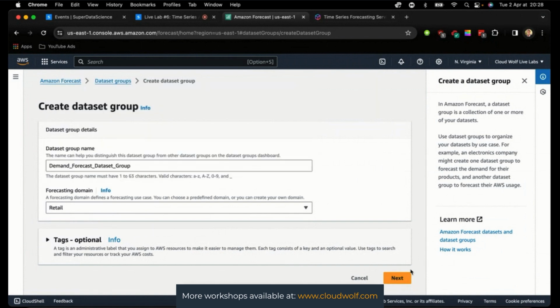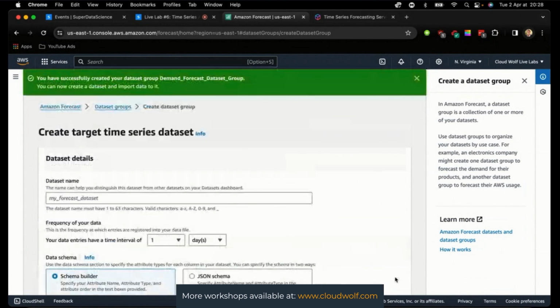Then no need to give tags. We can click next. And this will already create your dataset group, demand forecast dataset group. All right. Okay. So now the next step after creating a dataset group is to import the dataset. Forget about this target time series dataset. What really is done here is to import the dataset.